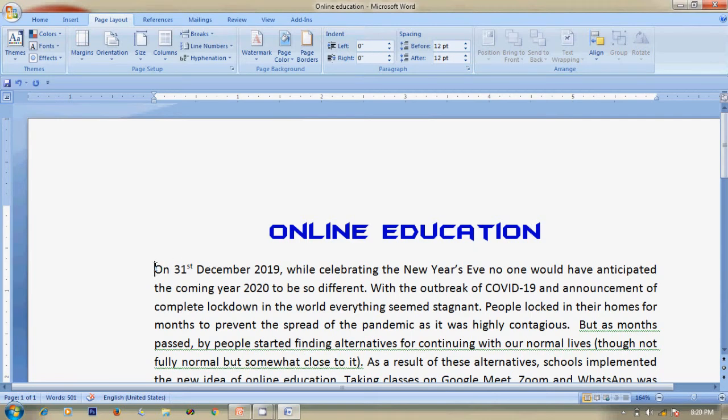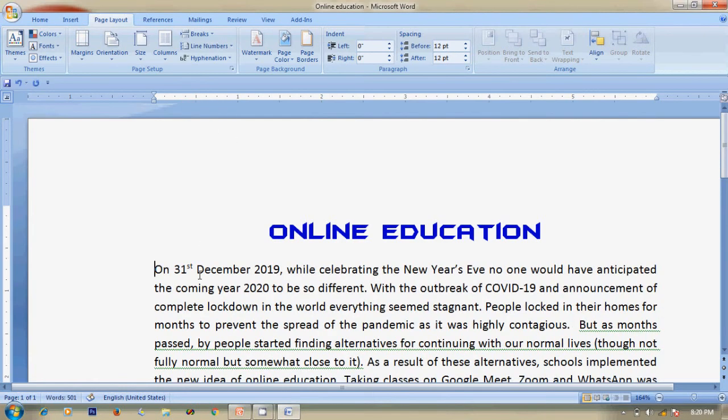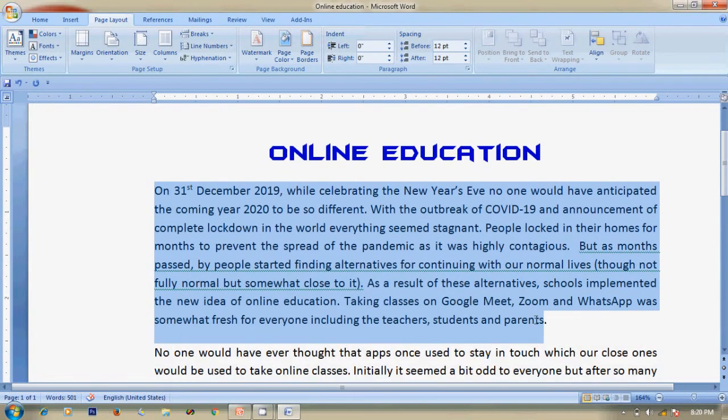If I click here and press the tab key, you can see on the ruler an indent is created. So this is the main body and this one is the distance. So this gap is the indent for the first line. Now you can do it manually by pressing the tab key, or you can select the paragraph, and then set left indent and right indent.